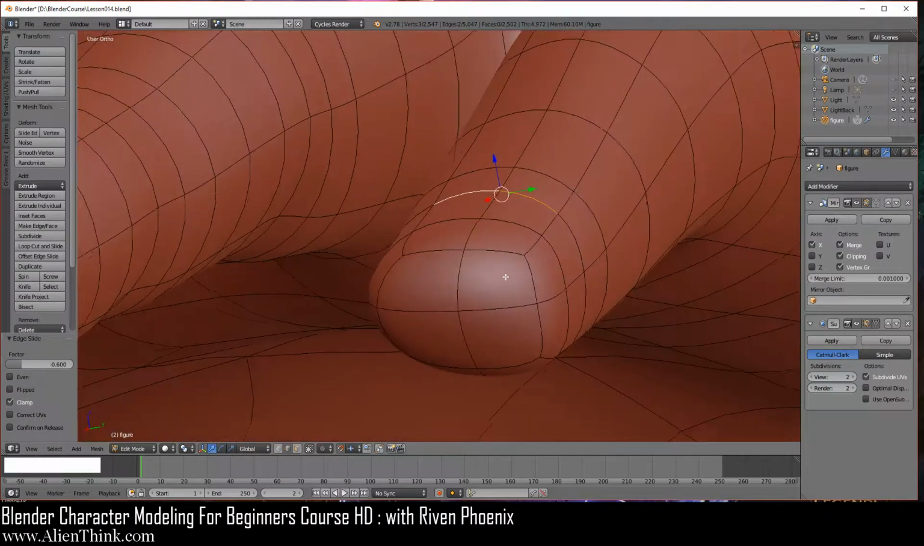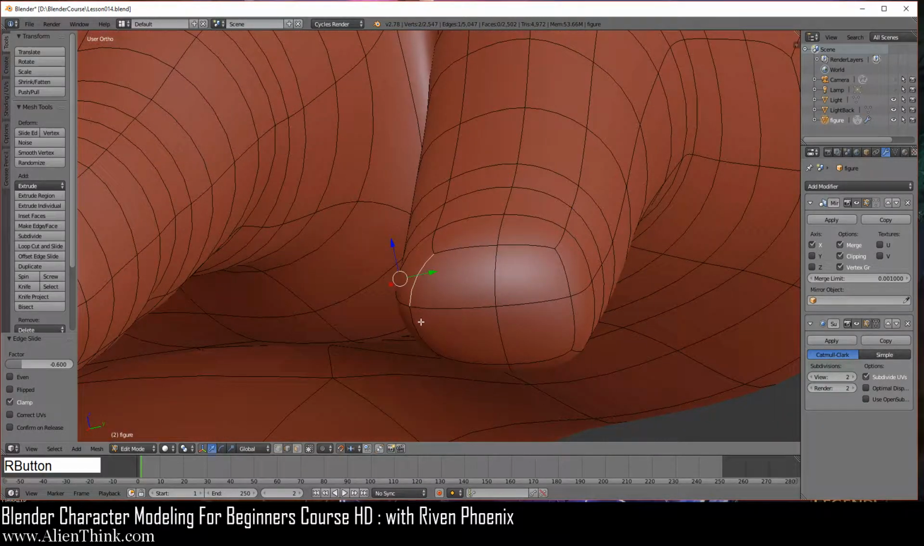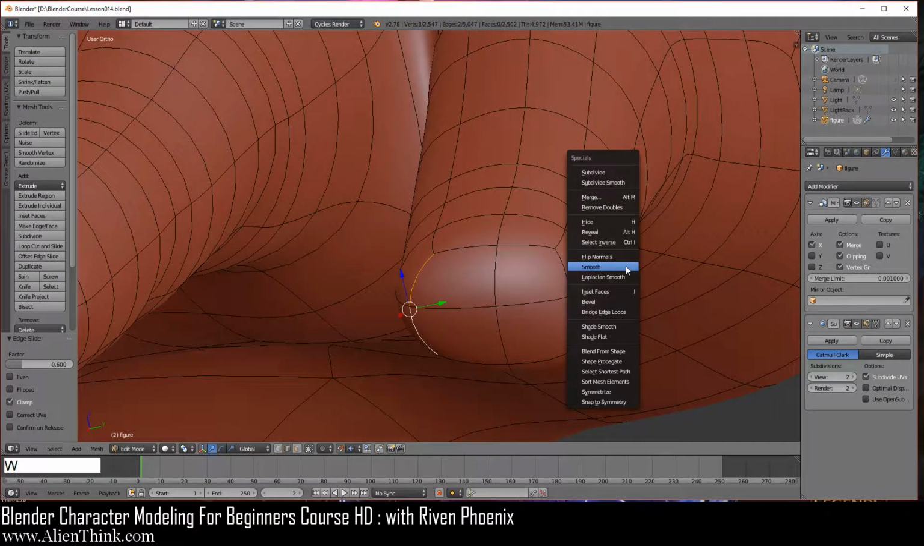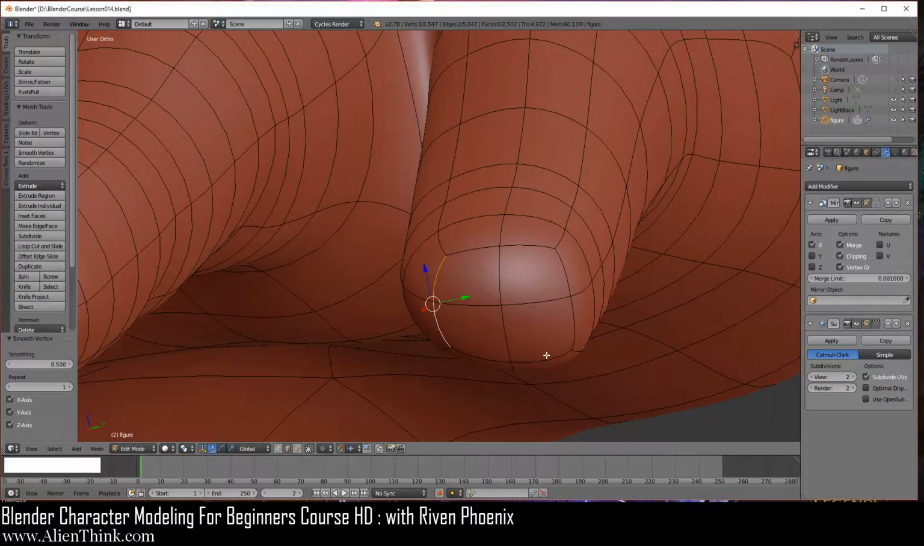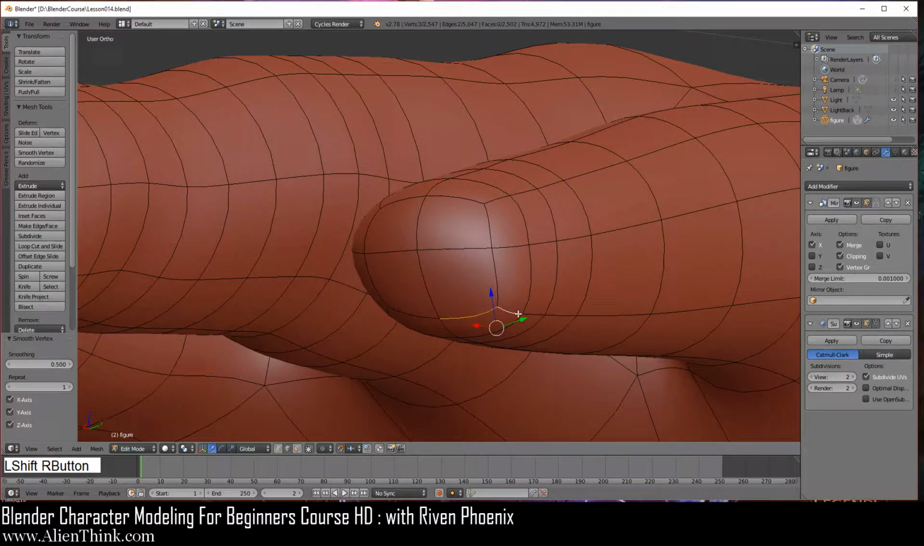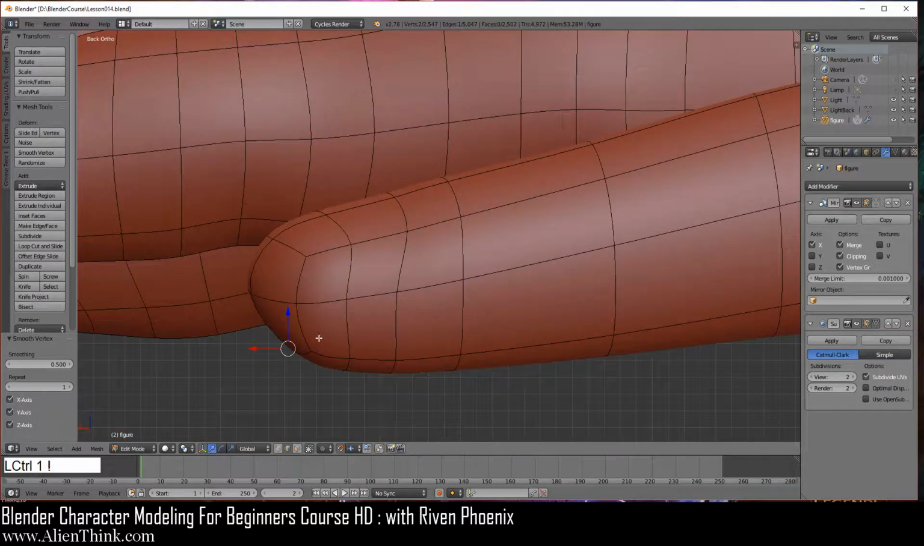Now just rotate it like this. Click on this edge, shift key down this one, W smooth 1 and then 2. Click on this edge, do W smooth one time, then click on this edge, Control 1, and you have to bring it out one time over here.